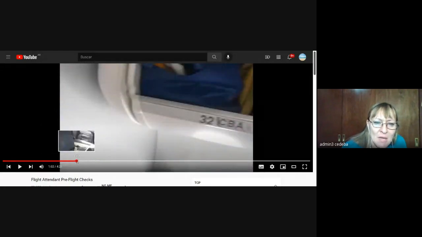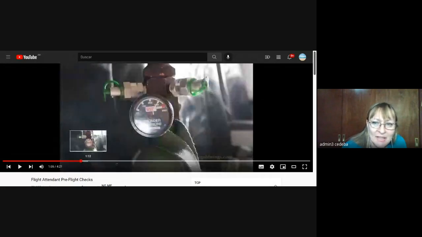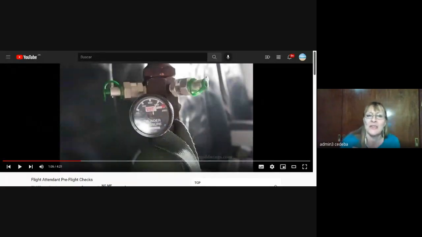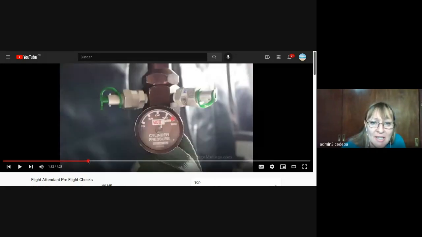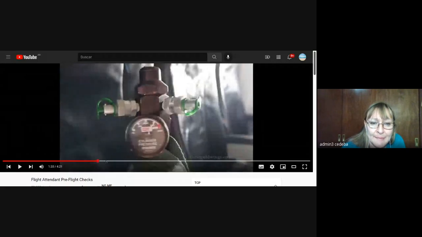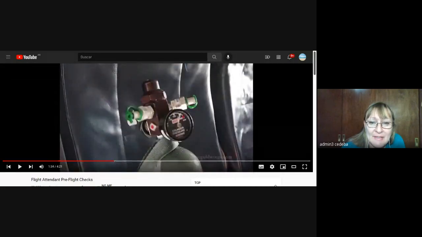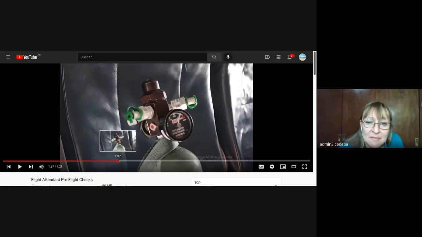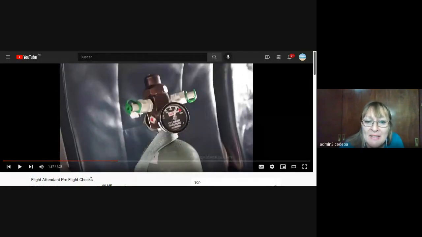So oxygen bottle, pre-flight check. What do you check? You check the pressure gauge here and the 2 high and low inlet outlet. Yeah. Also, he will check the strap, this green strap that is like a guitar, and it should have the minimum PSI.